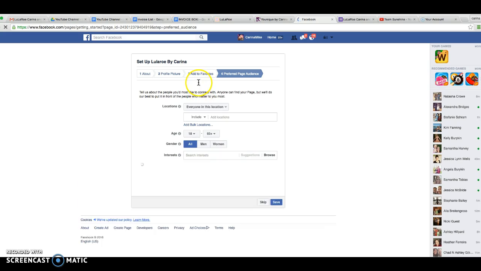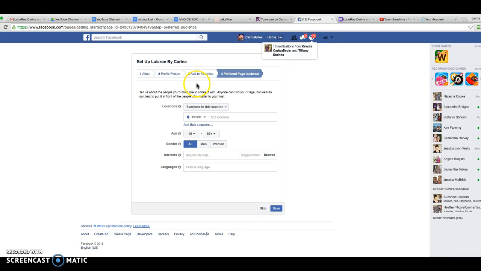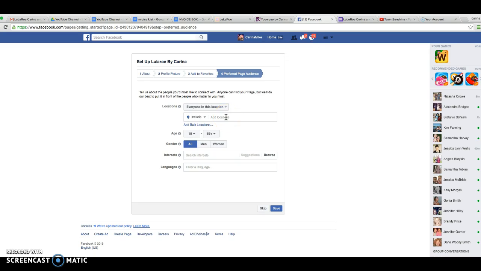And then here's your page audience. So this is where you're going to be targeting a certain audience. So you could put your location, you could put your zip code, you could put your city, you could put your state, and then your age group. So I tend for LuLaRoe to do 20 to 65, and I click women, but you can pretty much do whatever target audience you want.